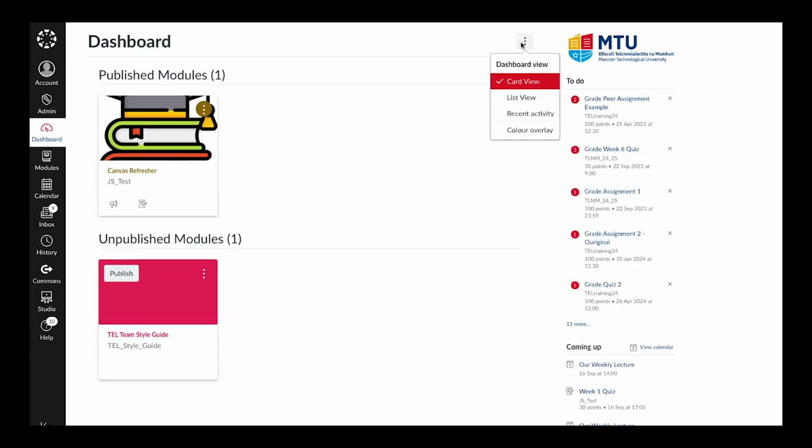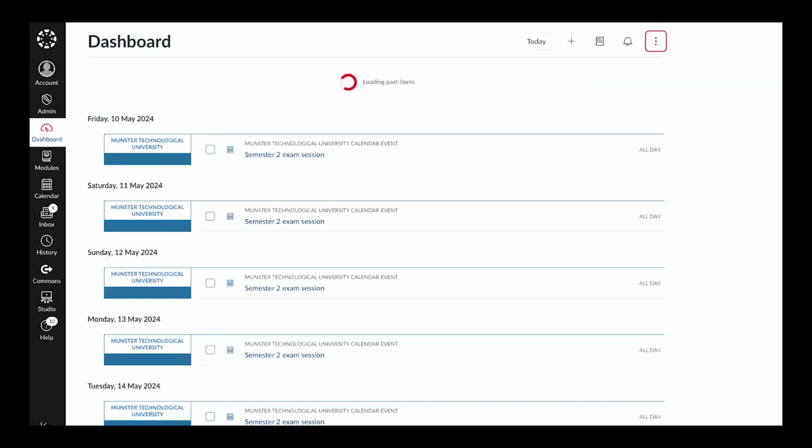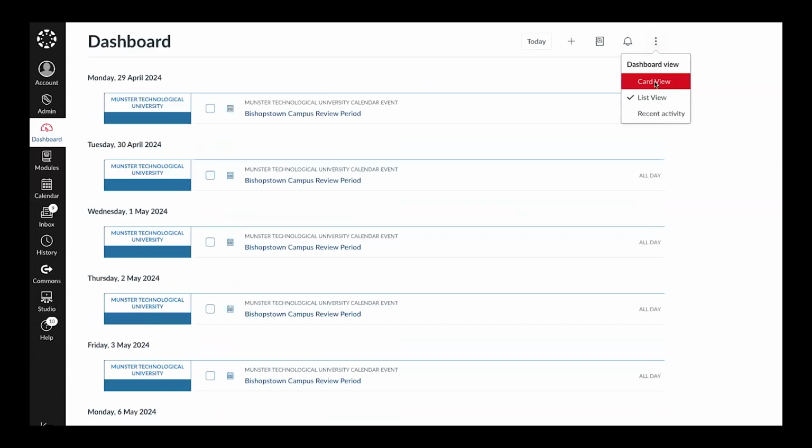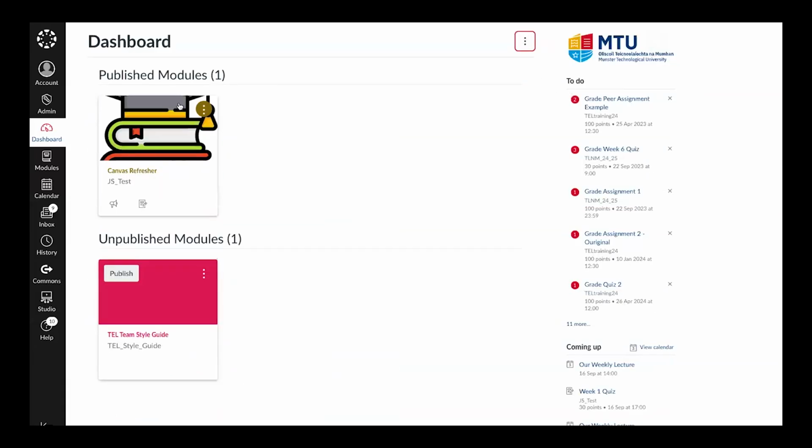If I click here on the three dots on the top right, I can change the view here. So maybe you prefer a list view instead. Personally, I prefer the card view, so I'm going to leave it at that. One or two other things to make note of here. On the top, you can see it says account. So this is your account in Canvas.